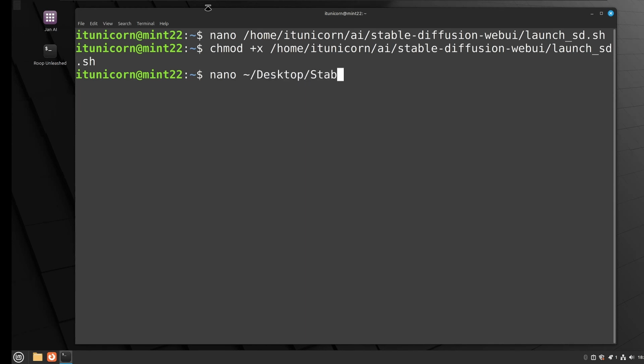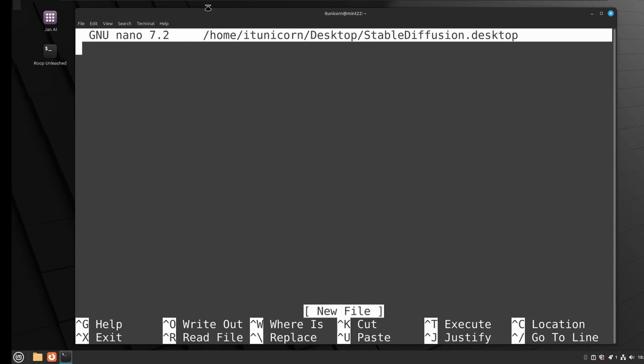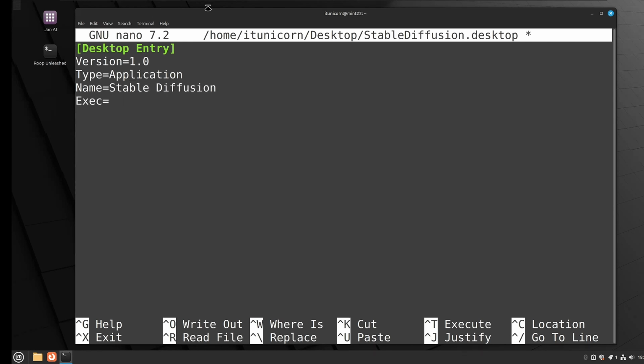So we'll do nano again, and then we'll do ~/Desktop/stable diffusion.desktop. Again, call it what you want, but what's going to show up on the icon will be defined in this file, actually. So another must do with a desktop file here is [Desktop Entry], Version=1.0, Type=Application, Name=stable diffusion, Exec=/home/IT unicorn. It's basically going to point all the way to that bash script that we just created. Icon equals, we'll use a baked in one for now.